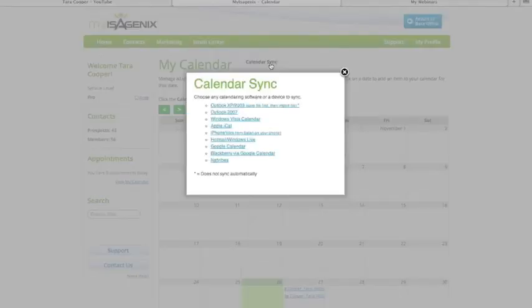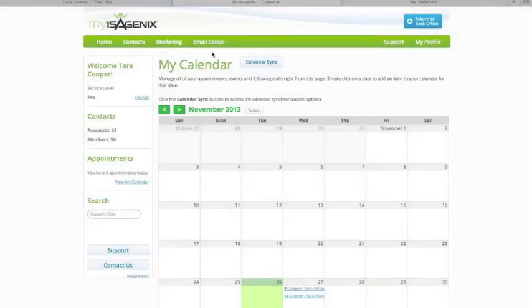I can sync this to any other calendar I prefer to use. So I have an iPhone. I can make sure that it connects with my iPhone calendar. And as you see, there's a lot of different calendar options here. So it makes it really easy. Doesn't necessarily mean you have to be in My Isagenix every single day to see the calendar. And that makes me really excited because I wasn't signing into My Isagenix every day unless I was setting someone up on a new coaching email, doing a new prospect email, or setting up a new contact. So this is a really great new improvement.